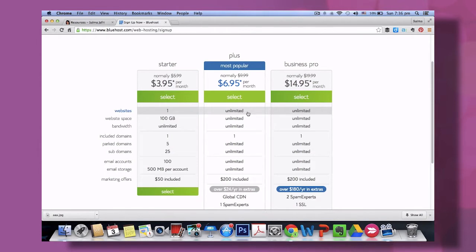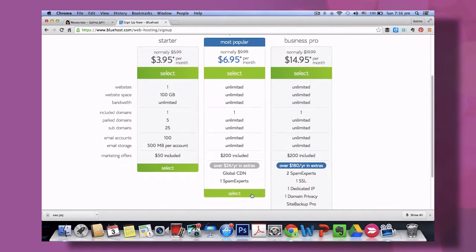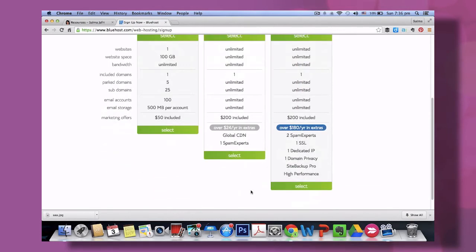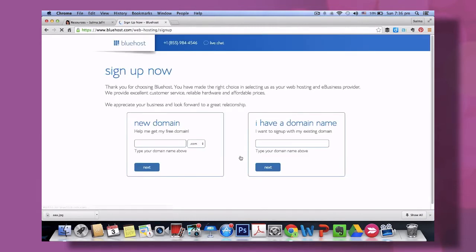And I'm going to choose the most popular one, which is $6.95 per month, which is actually going to give me access to multiple websites, unlimited bandwidth, unlimited web space, which is actually a really, really good deal. And I would encourage you to choose this option. So I hit select, and then I have a domain name. I just type that in and go next.